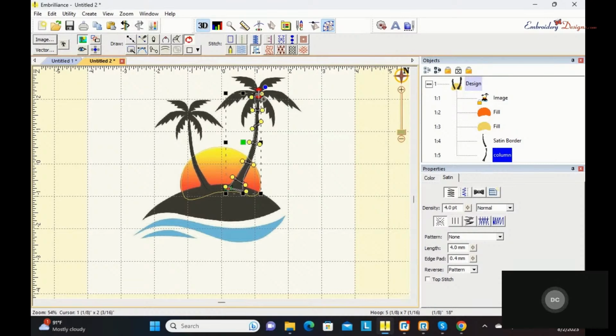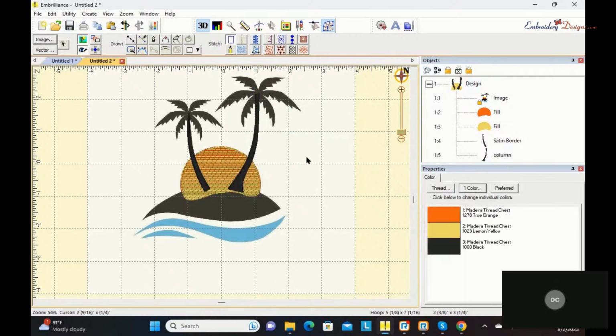Right click when you're finished. Show our stitches. There we go. See?